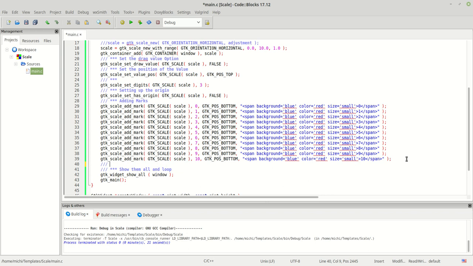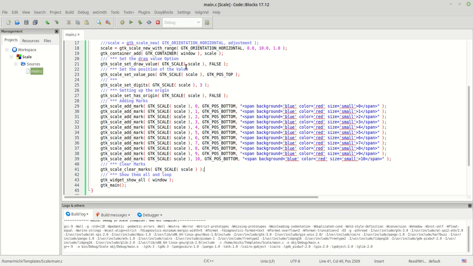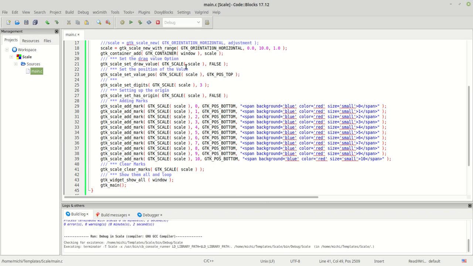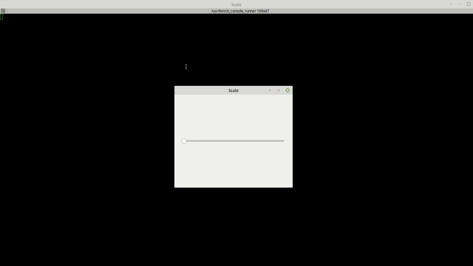that being said, clear marks, and we are going to clear our GTKScale from those beautiful marks which we just created. Let's see. We have no marks anymore, nothing.